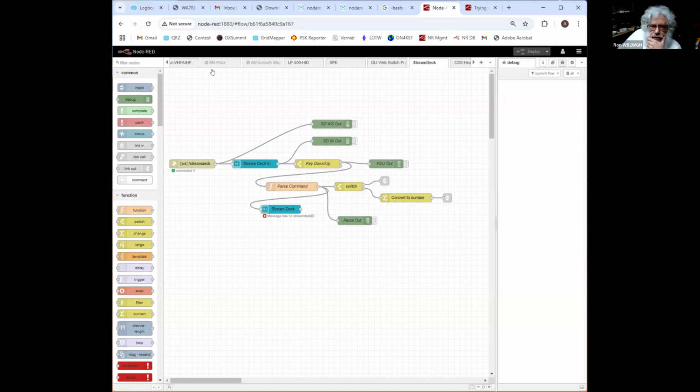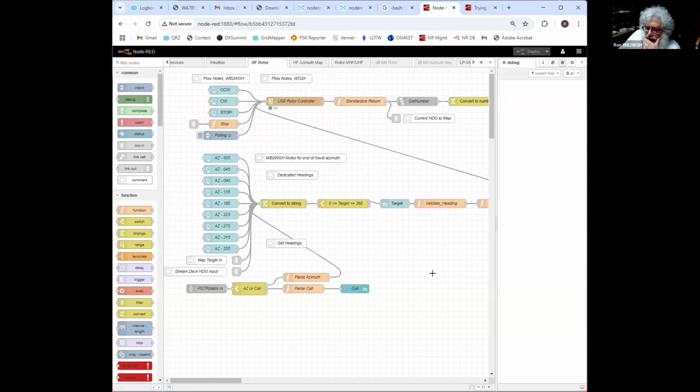So I'm going to show you the rotor flow that this integrates with, because ultimately, if you're going to integrate buttons with a flow, you need an integration point between the widget you're controlling, in my case, the rotor, and the Stream Deck. So it's good to understand what you want the Stream Deck flow to do before you actually start building a Stream Deck flow. So this is the rotor flow.